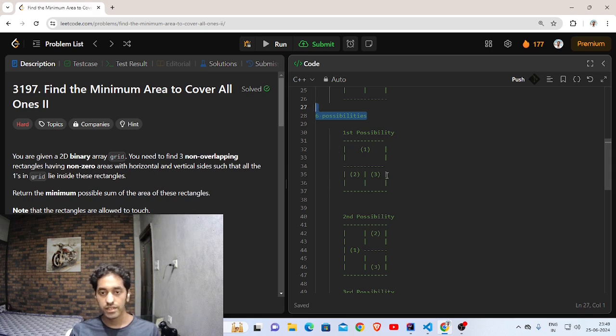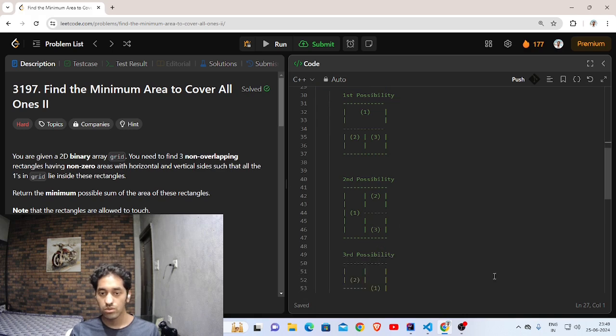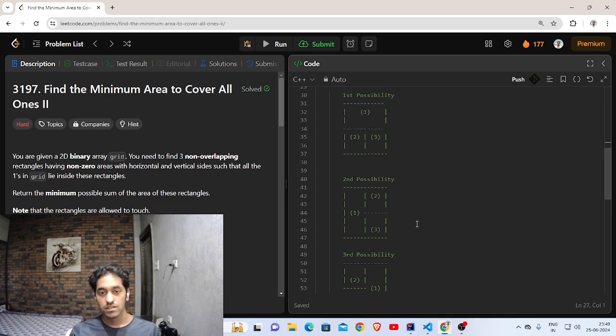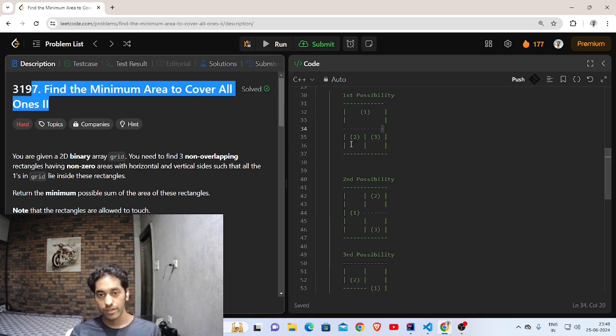We can have something like this, 1, 2, 3. We can have something like this, 1, 2, 3. Then we can have something like this. So again, here we need to do all the brute force of finding, like if this line was here and this line was suppose here. So in that case, for every box that we see here, we can just call the first function that we have already done for the part 1 of this problem, and we can get the minimum area.